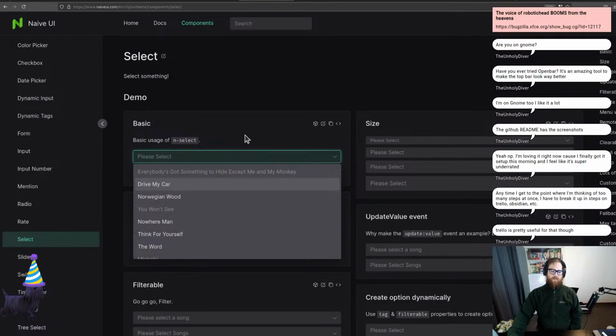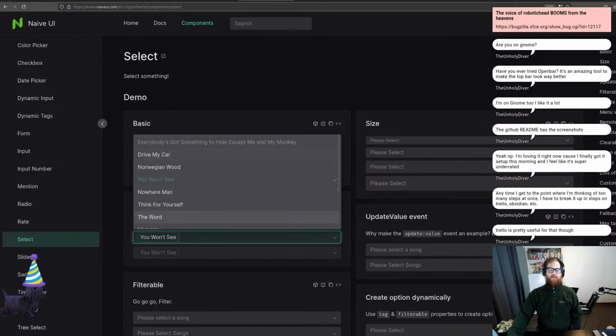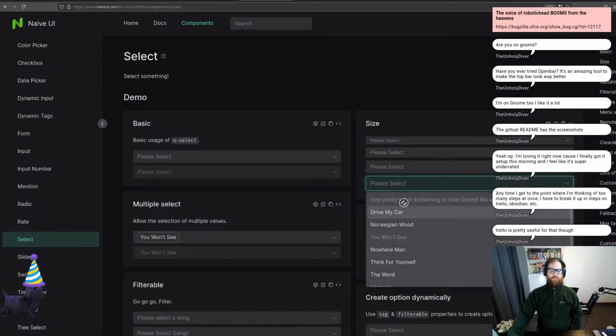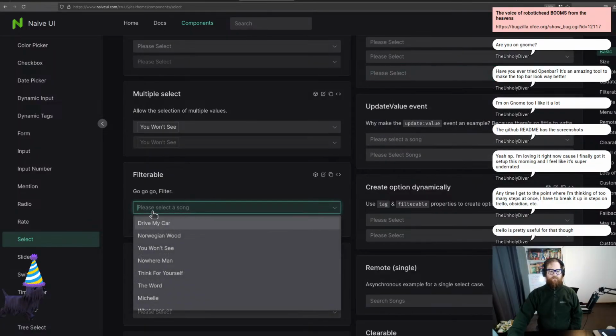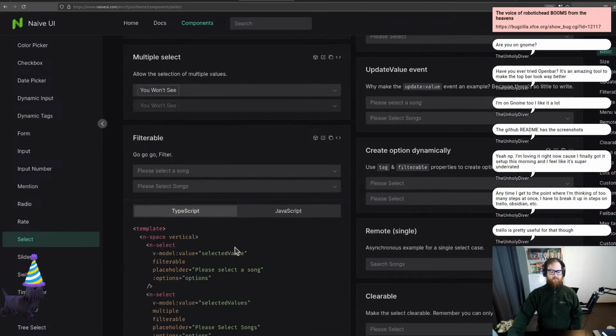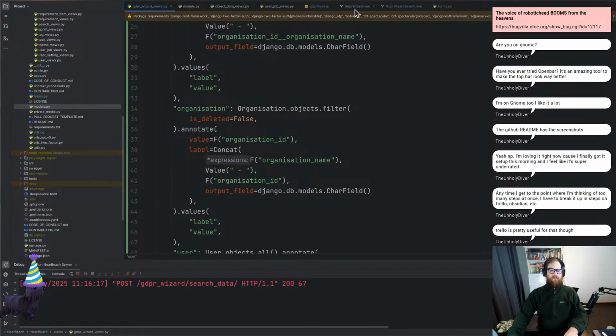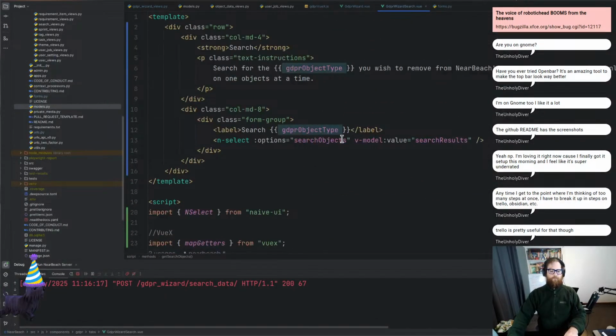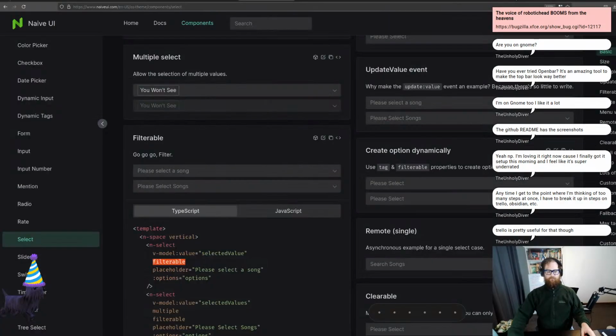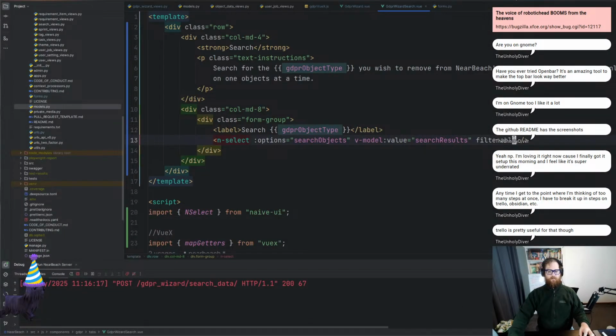Because usually if I do that, I get to the point where I'm like, oh, I need to actually do this and think about this. Now I know that there is a filter. There it is. So filterable. That's the thing we want. So we just go in here. Up here, we're just going to go filterable. And then, well, we might as well put in a placeholder too.